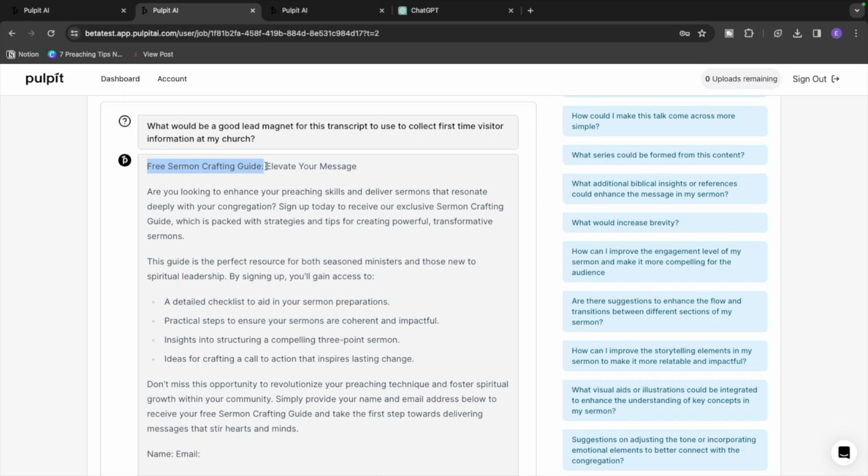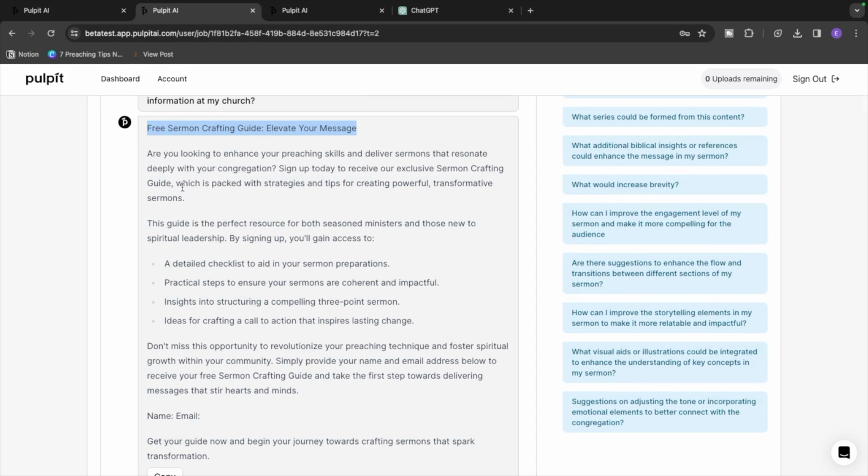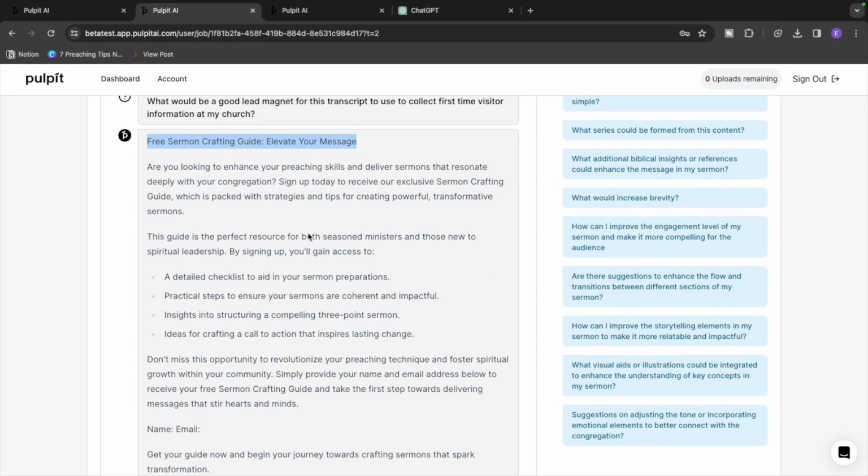Create a free sermon crafting guide on how to elevate your message. Are you looking to enhance your preaching skills and deliver sermons that resonate deeply with your congregation? Sign up today to receive our exclusive sermon crafting guide. It's giving you an outline for how you could create this.